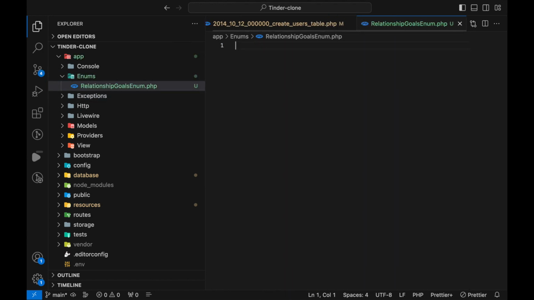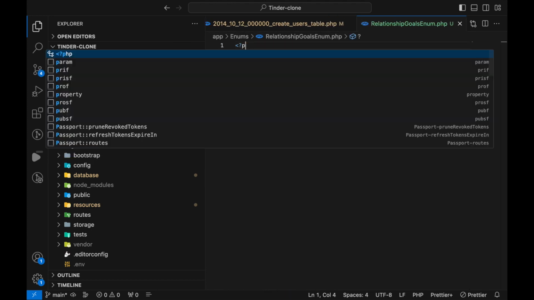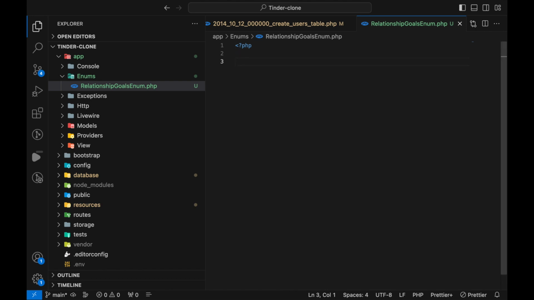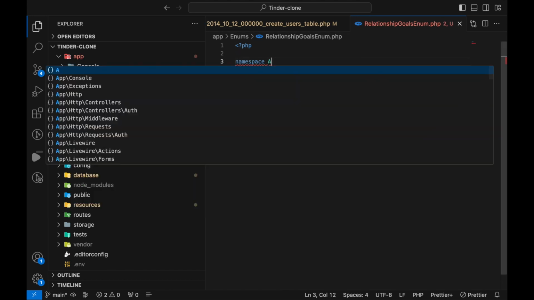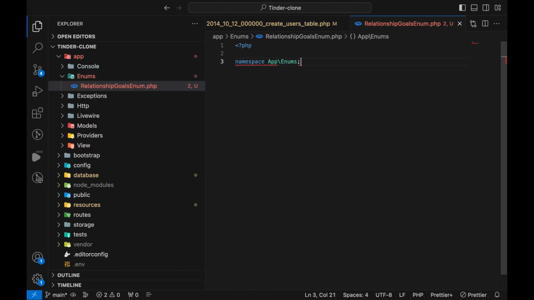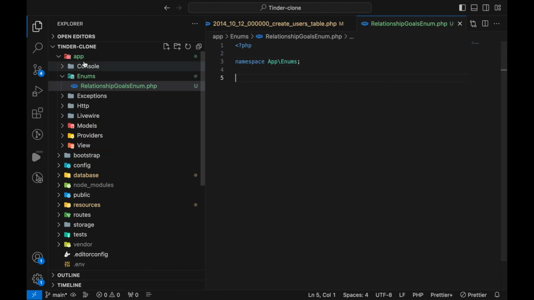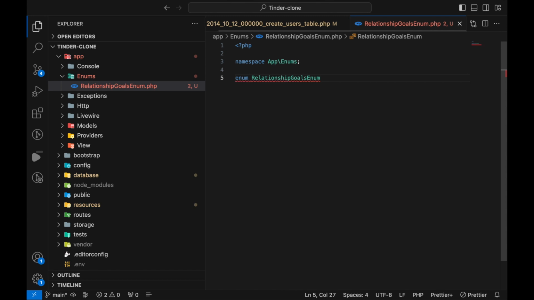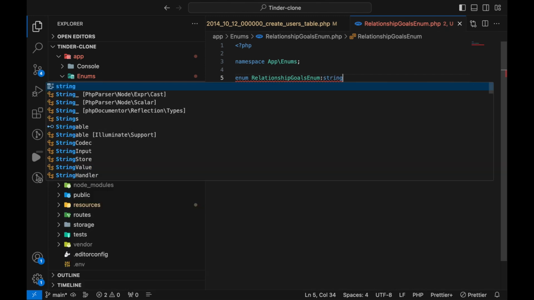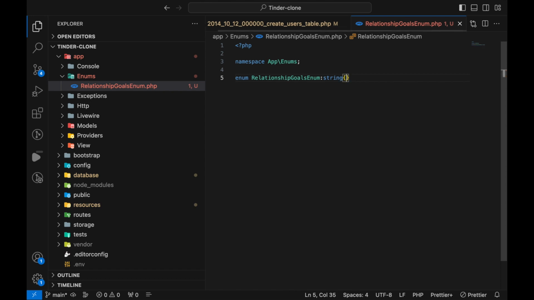All right. Now in here, we're gonna write the old-fashioned PHP. Let's use namespace here to app/enums, semicolon there. All right, now this is gonna link it to this app enums. In here, let's create enum and type relationship goals enum here. The return type should be a string for this class.